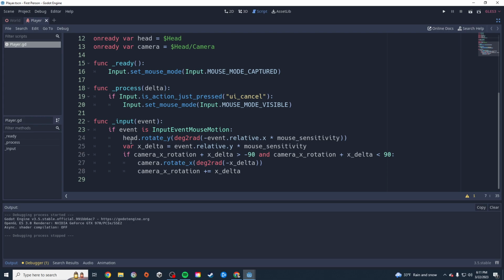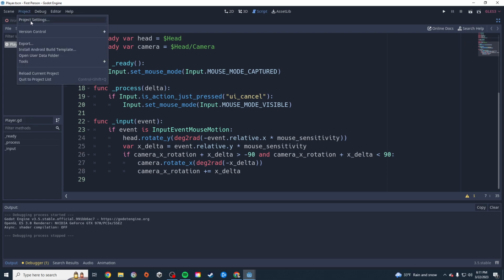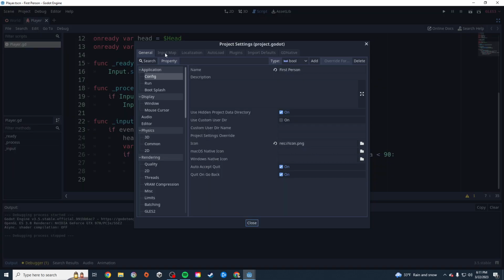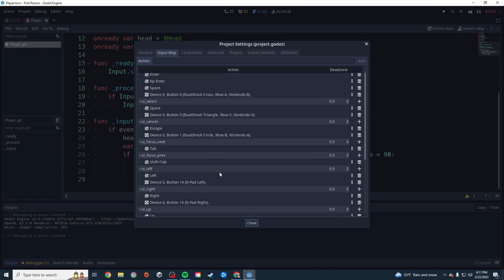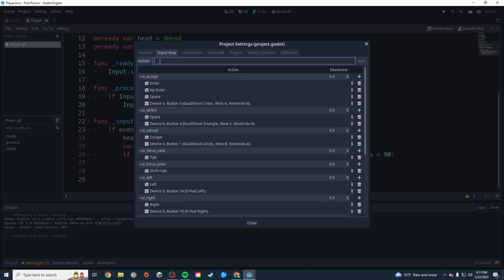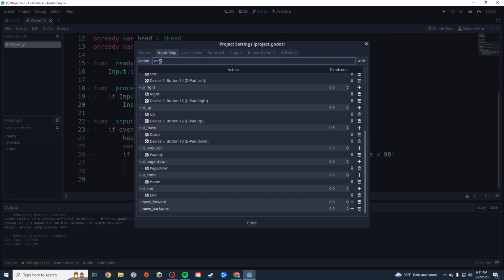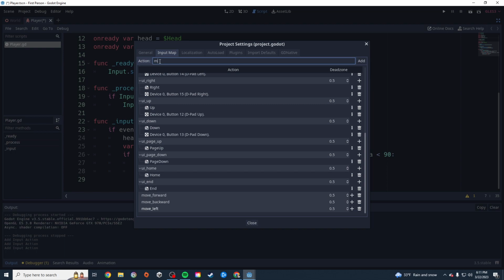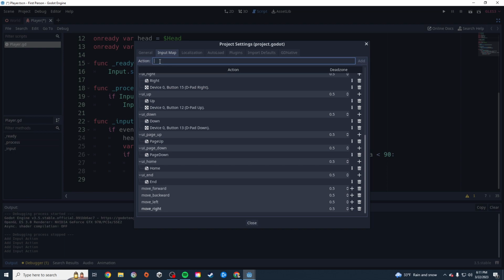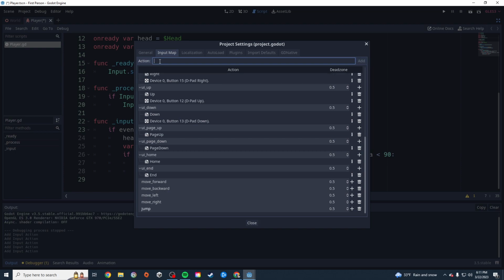But to do that, we actually need to set up those inputs in our project settings. So we'll go to project, project settings, input map. And in our input map, we need to create some new inputs. Let's create move forward, move backward, move left, and move right. Oh, we're also going to want jump as well, because we're going to add the ability to jump. So move forward, move backward, move left, move right, and jump.